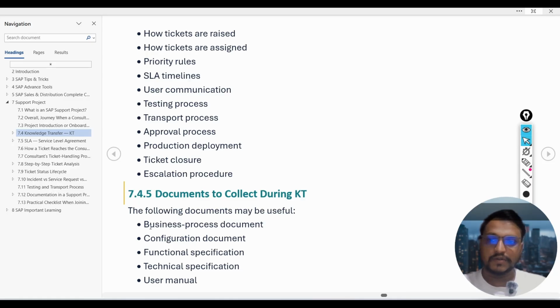In general, there might be a chance you will not get a single document. There might be a chance you will get a few documents. But I have just mentioned all the documents. When you join a new company or you're working on a support project, you should ask for these from whoever the concerned person is in the team. The first one is the business process document. Mostly the responsible team is the business team. Now the configuration document, from another consultant.